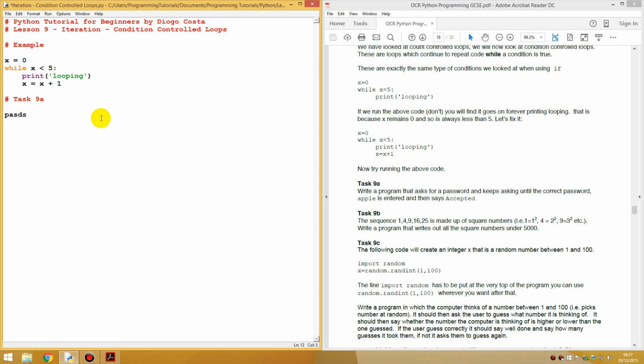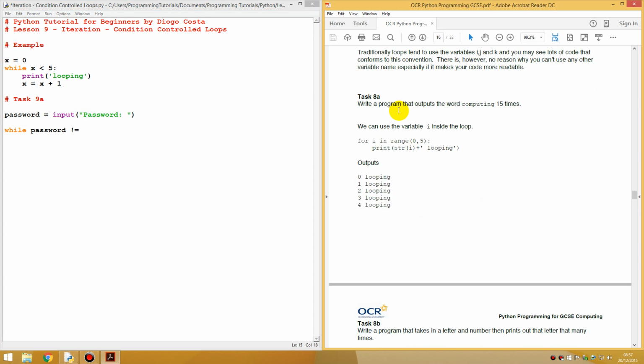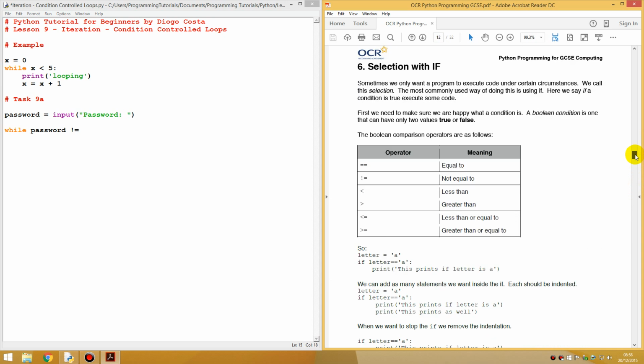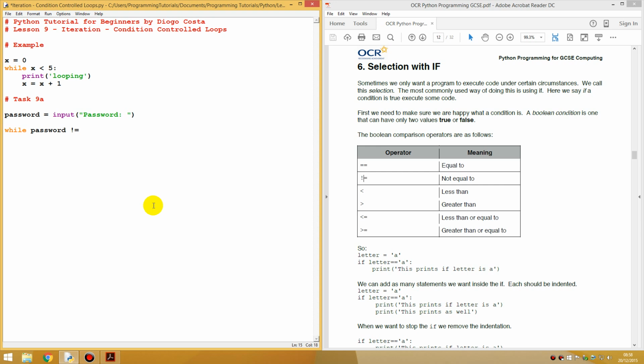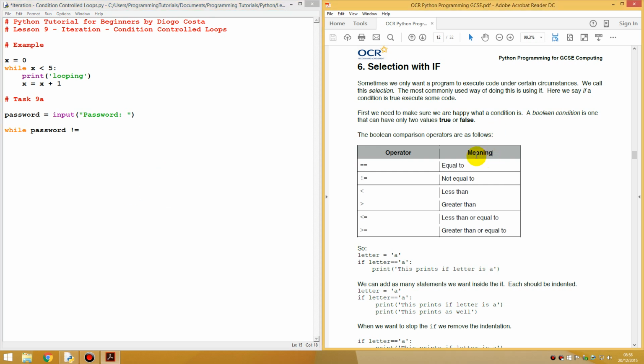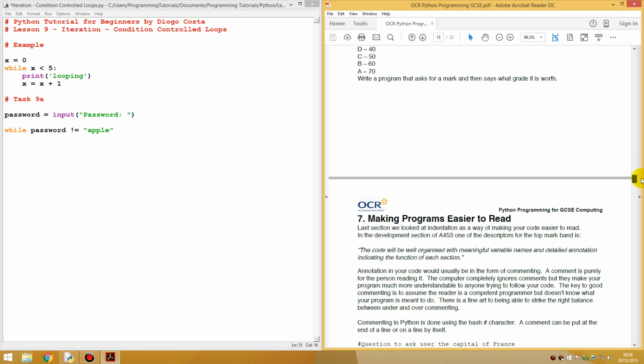Let's say the password equals input, say password. And let's do while. So this is going to keep asking until the correct password's been entered and says accepted. Now this is a new one. It was not talked about previously, has it? Yes, it has actually. We're going to be using a not equal to operator, which we don't really go into, but in chapter 6 there was a table with different operators, and this operator was there. So while password is not equal to Apple.